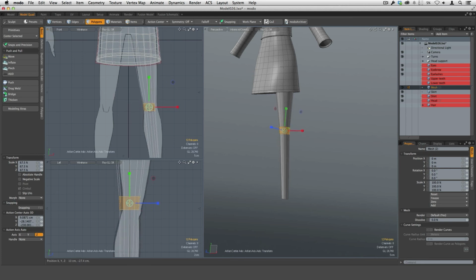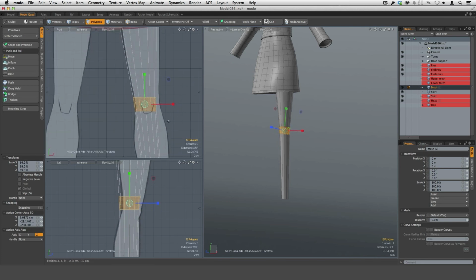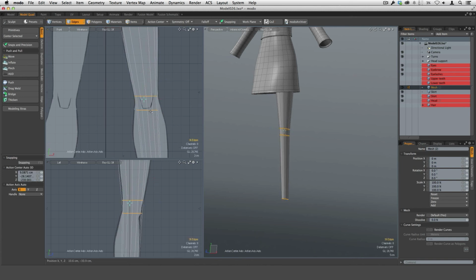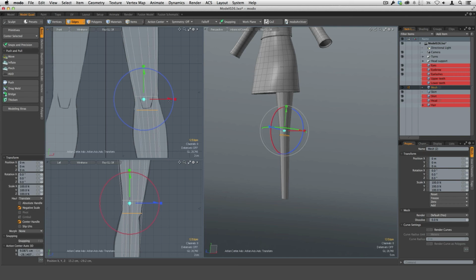And it's just a matter of pushing and pulling, using our reference drawings from multiple viewports to get the shape that we need. I'm going to grab that edge and let's hit Y and move that out a little bit, and then maybe rotate that slightly, something like that.